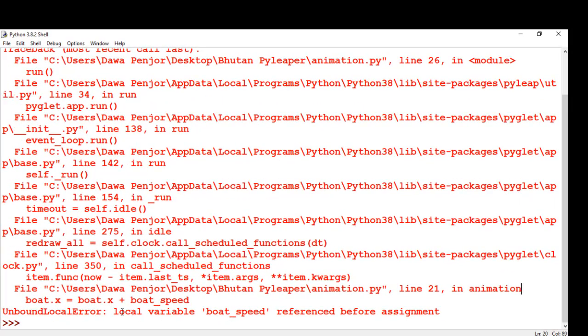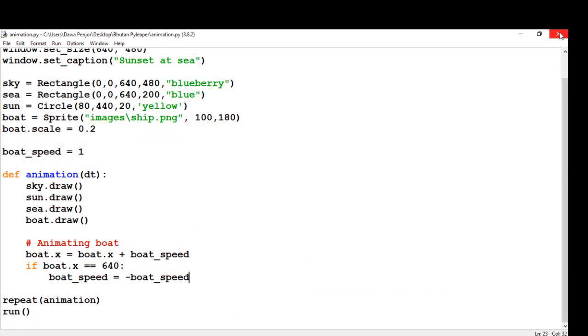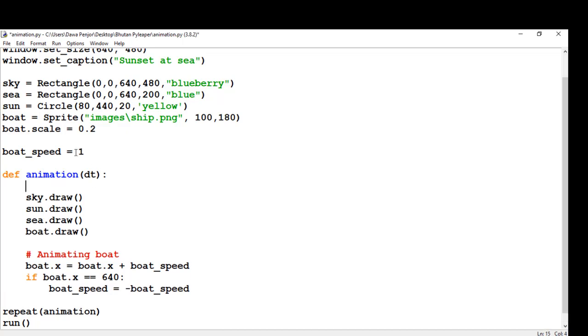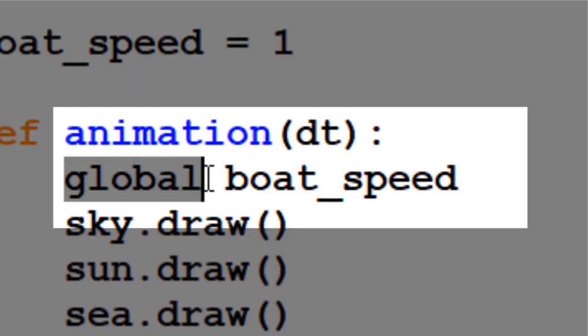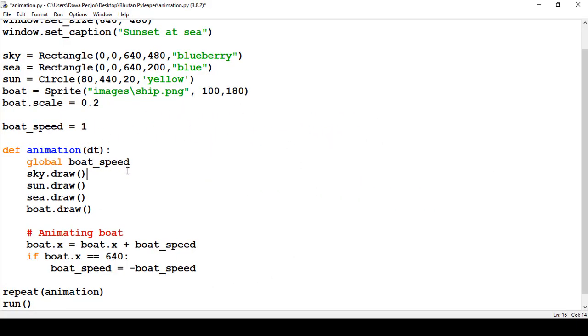I got an error here. UnboundLocalError: local variable board speed referenced before assignment. What this error means is we are not able to access this board speed because we have used it inside the loop. So we have to make it global so that we can use this board speed everywhere in a function. For that, we use the global keyword, global board speed. What this line means is we are making this board speed accessible everywhere in the program, so it will now be accessible inside this if condition.